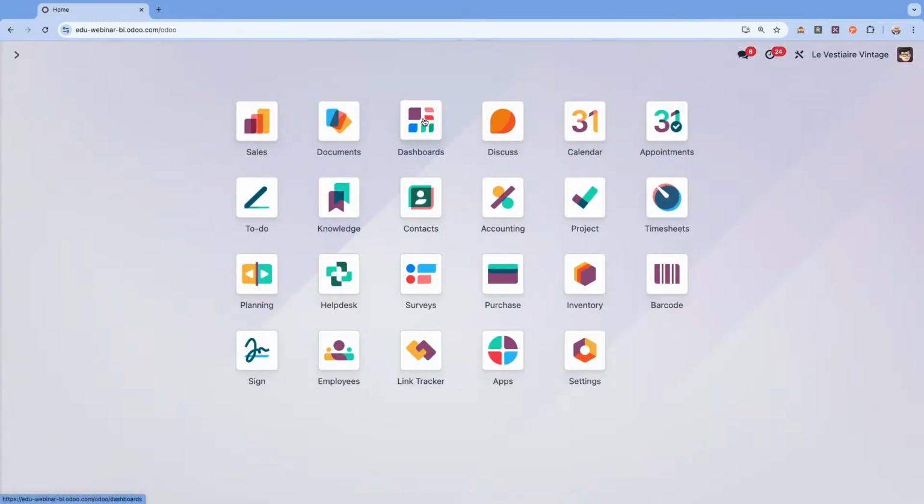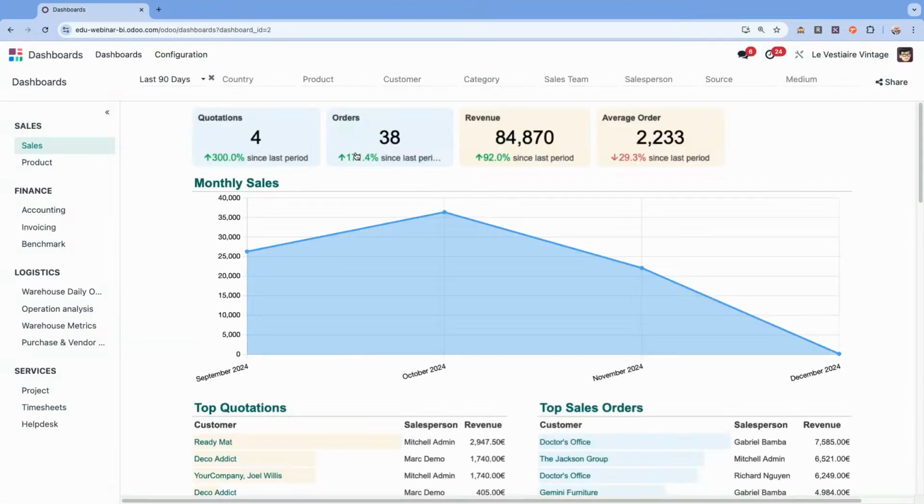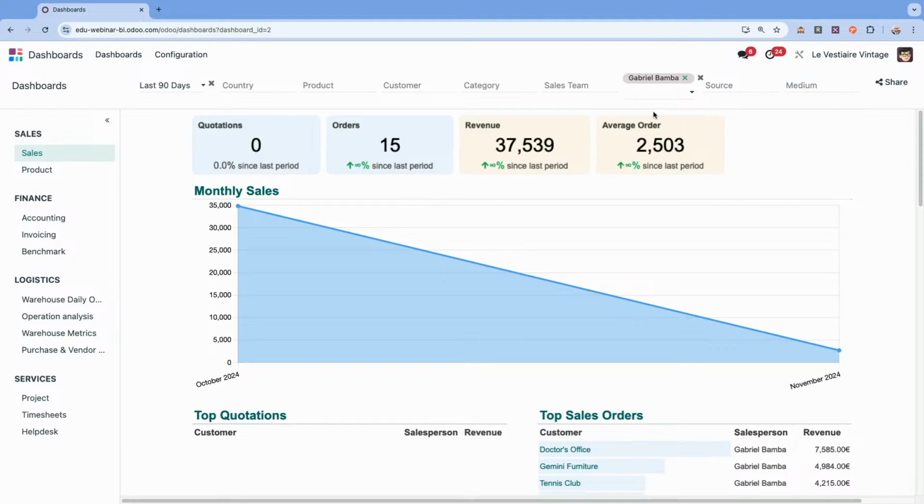Now about the Dashboards application, we'll find here, of course, the different dashboards. Those are pre-made dashboards made by Odoo when you install the application. You can see here on the left the different categories, and here on the top, you can see different filters. For example, here I want to filter on myself, on the salesperson, and you can see it is moving. So this is really the goal we want to achieve today together.